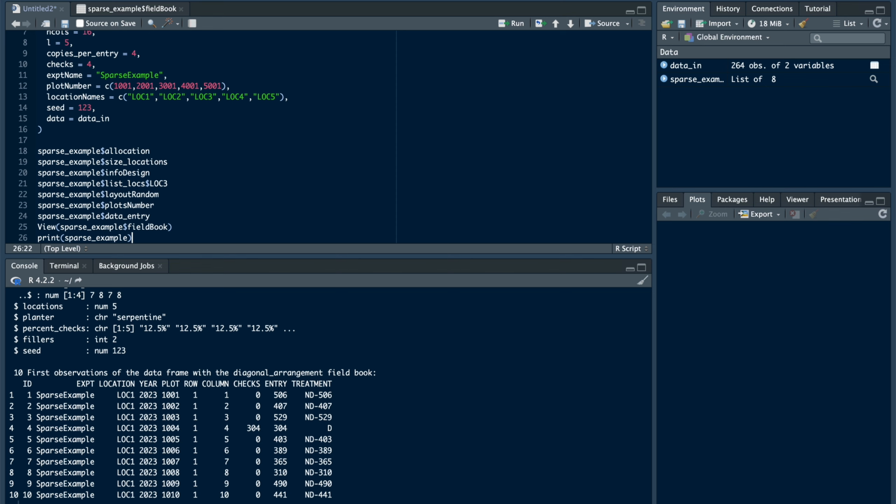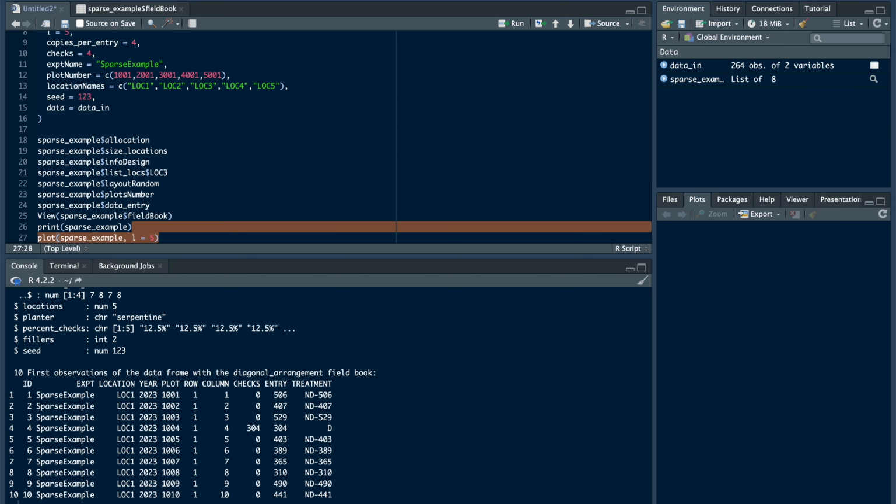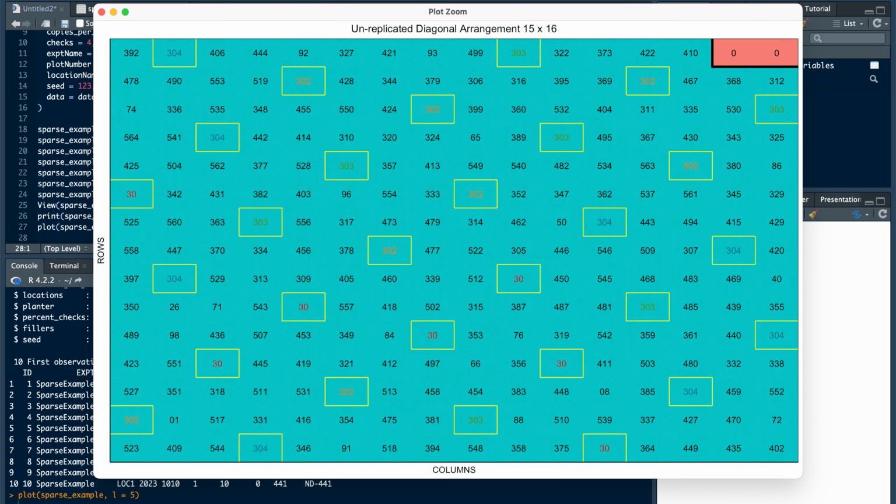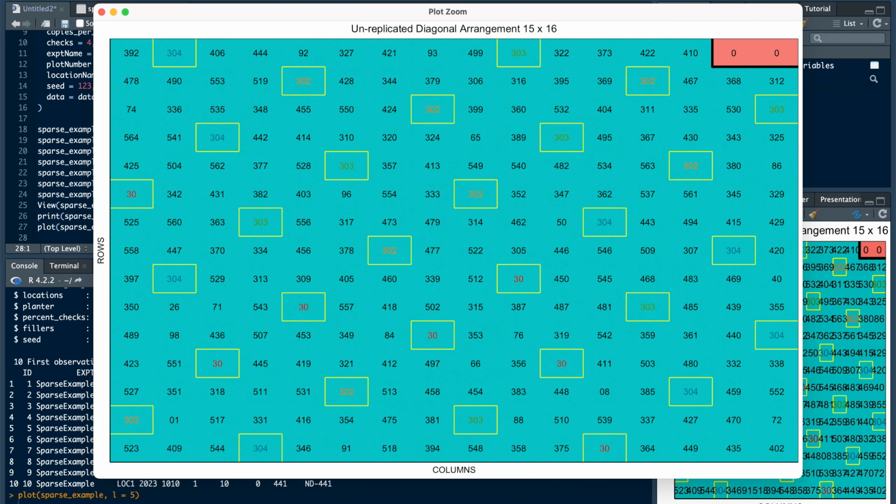We can also use the generic function plot(sparse_example) to plot the first location layout. Users can plot other locations' layouts by passing the argument l. So, we plot location 5 with plot(sparse_example, l = 5).